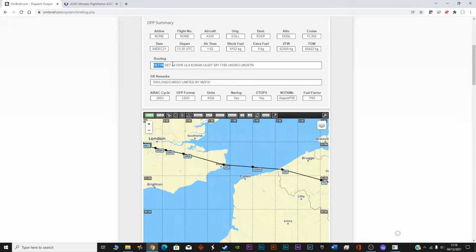An airway in your routing is always represented by an alphanumeric name. L6 is an airway, UL9 is an airway, UL607 is an airway, T180 is an airway, and everything that's totally in alphabets is a waypoint. UNOCO, SPI, Conan, these are the waypoints.